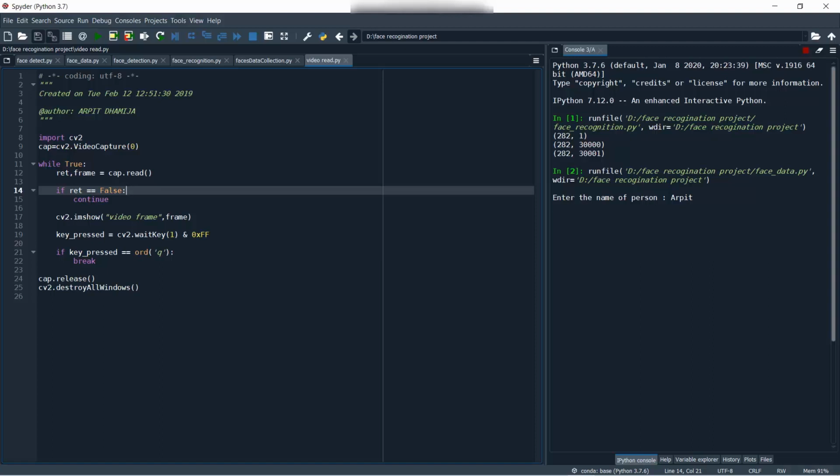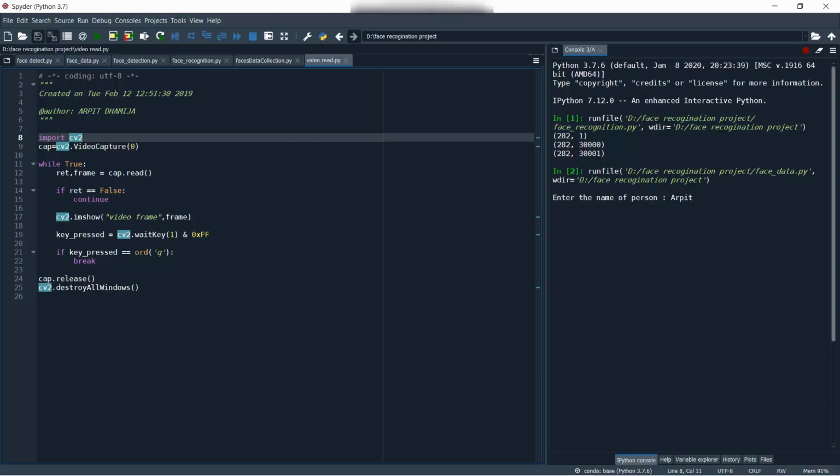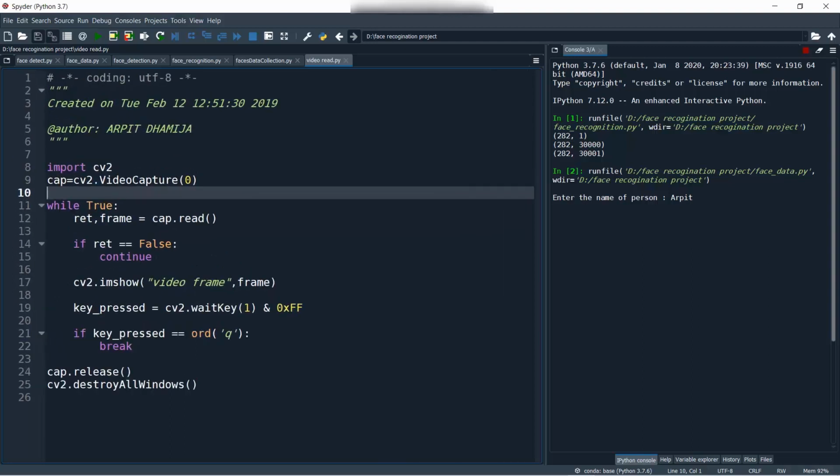Before starting data collection, let us check whether our camera is working or not. By this code we will check whether our camera is working, yes or no. Let me explain this code. It starts by importing cv2, the OpenCV library. The second line is cap equals cv2.VideoCapture, which means open our webcam.